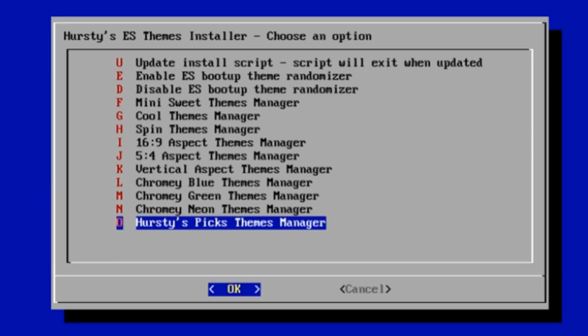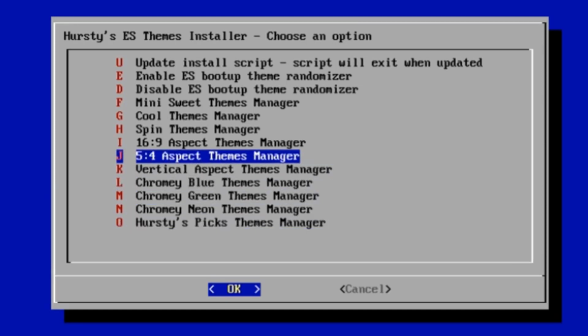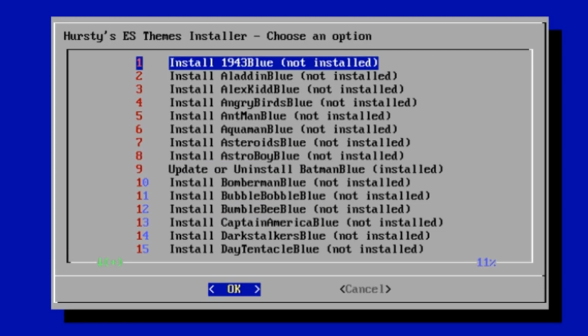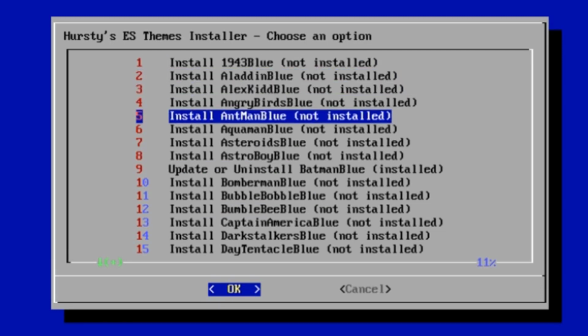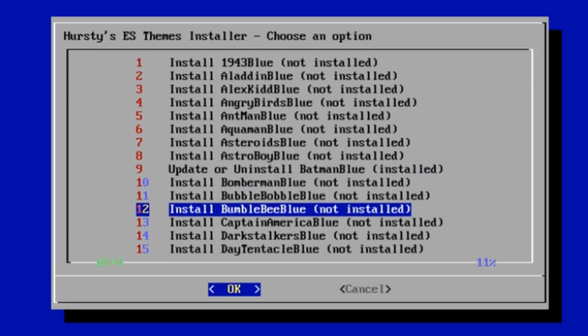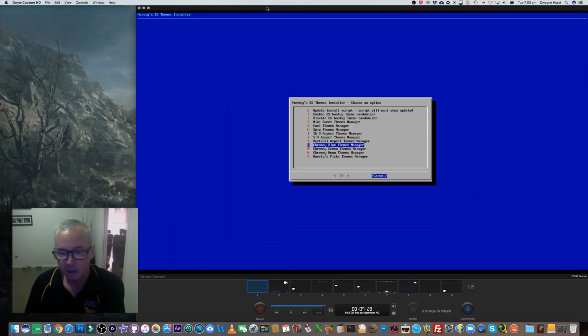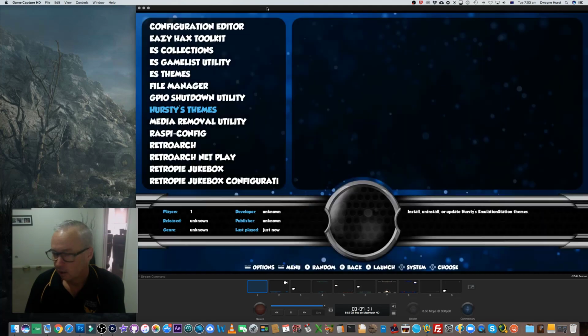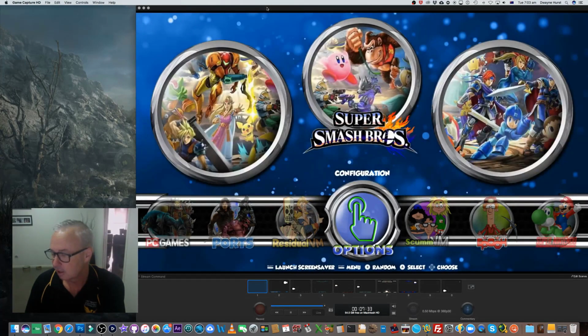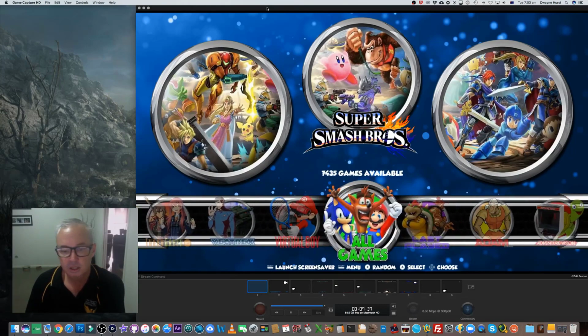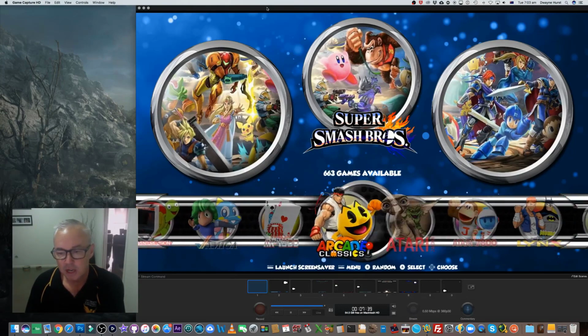Alright, so that's, yeah, when you go inside, let's go into the chromey blue. Yeah, you can see all the blue themes here. You can see I've got the Batman blue already installed. Okay, let's get out of there and just have a look at a couple of these new themes. So this is in the blue series, the chromey blue series. And this is the Super Smash Brothers one.